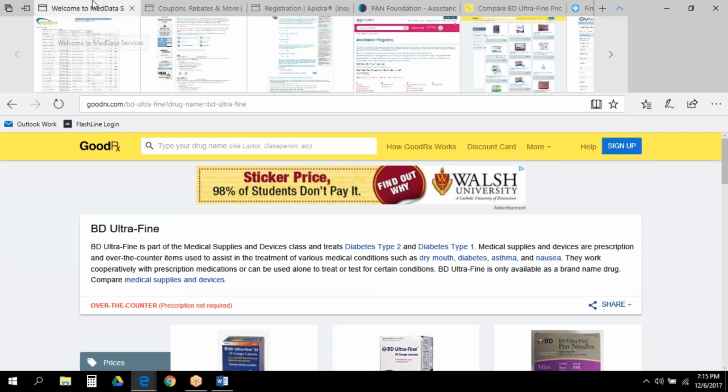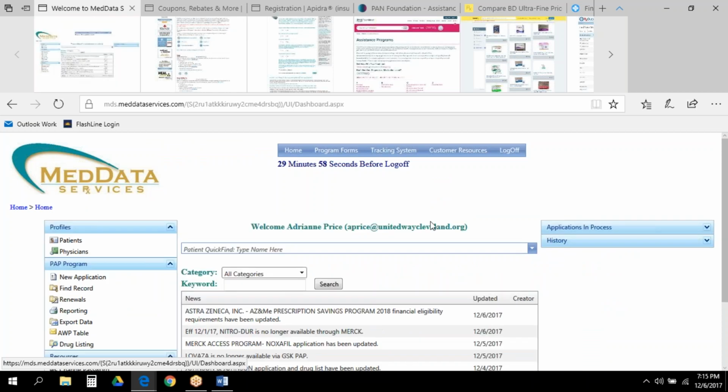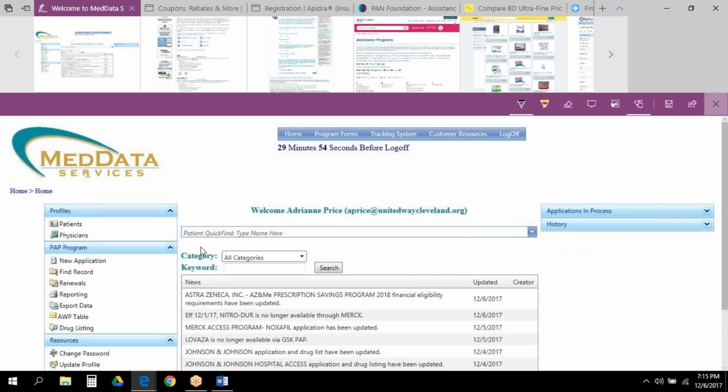So in order to log that, does everybody feel comfortable adding patients to Meddata? Yeah, at least for me, the adding patients is okay, but if you could roll through doing their medication part, that would be good.